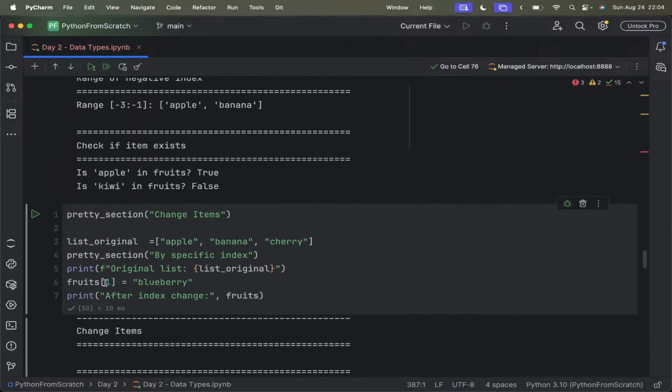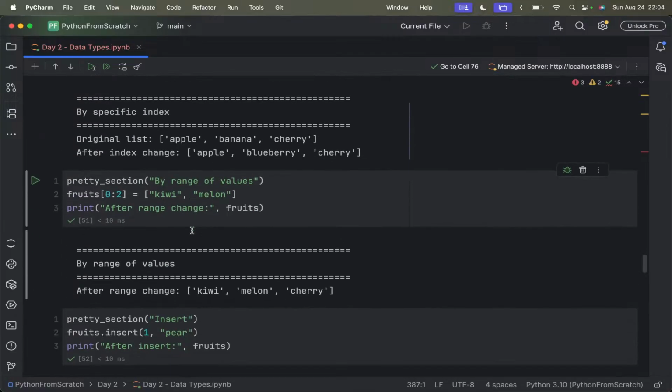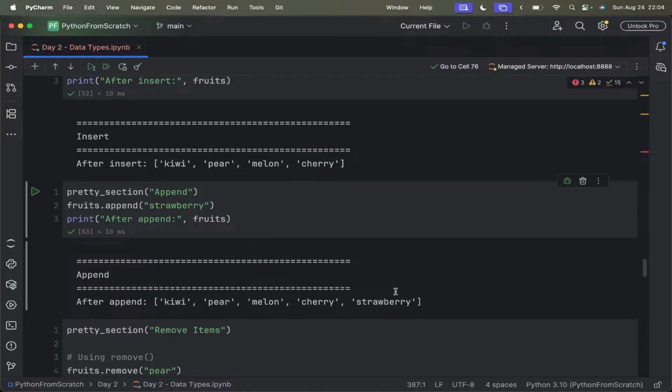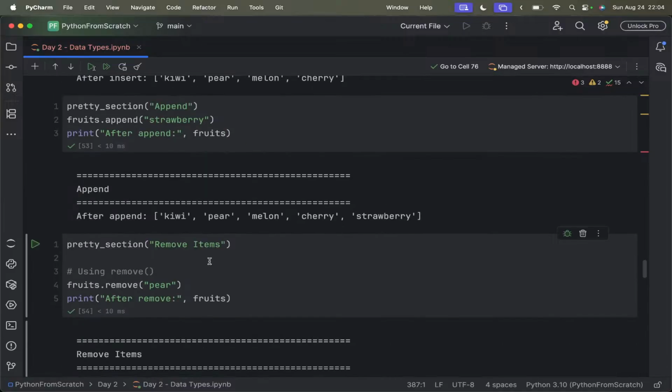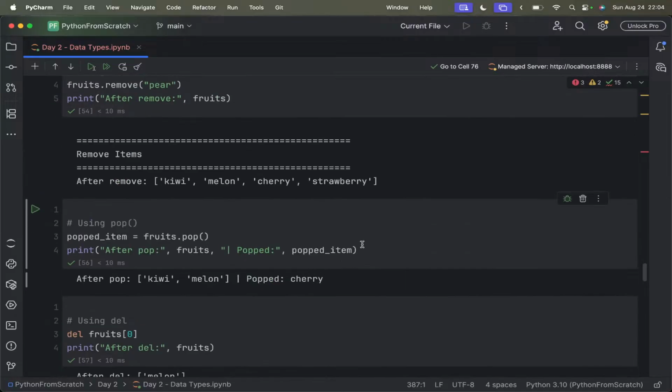You can change items like this by specifying the index, by specifying a range of indexes. You can use insert to have an item inserted at a specific index. You can use append to have an item added to the end. You can remove a specific item by using the remove keyword. You can pop so that the last item gets popped.